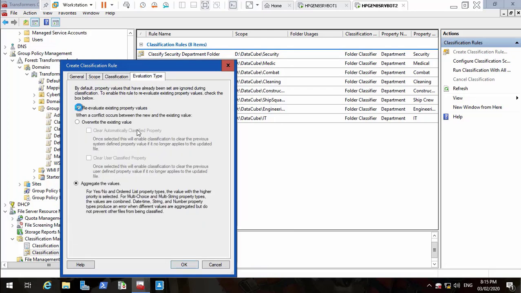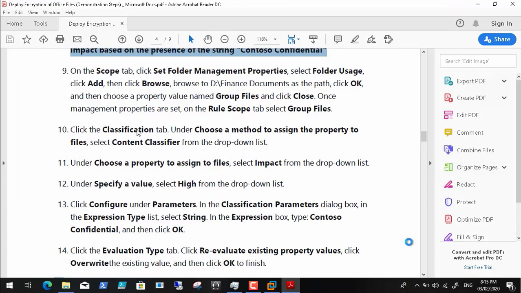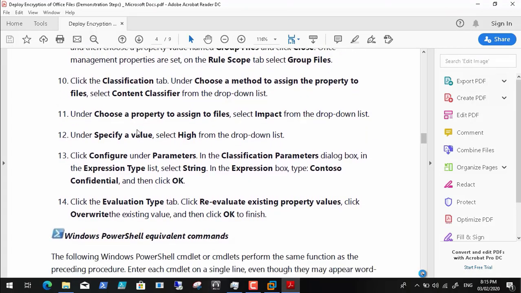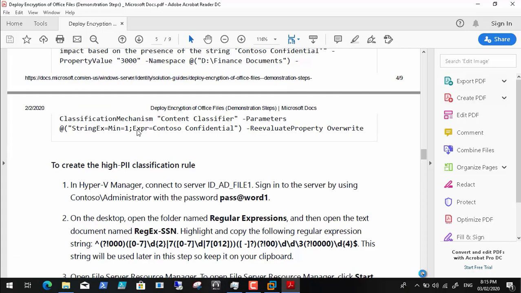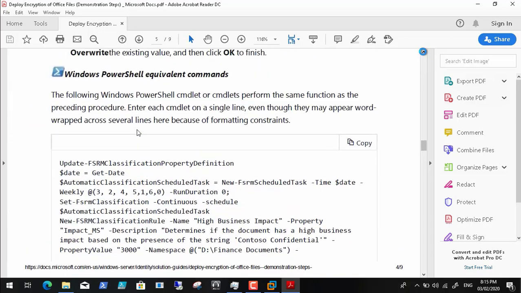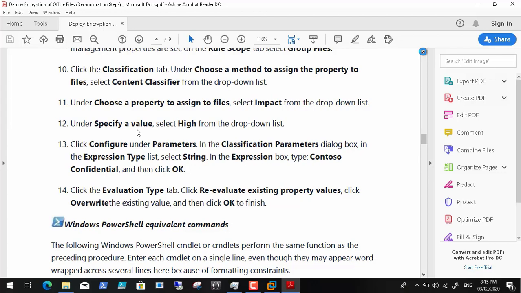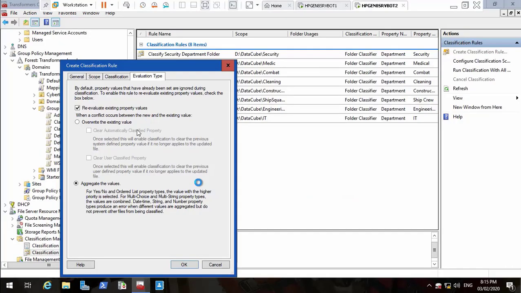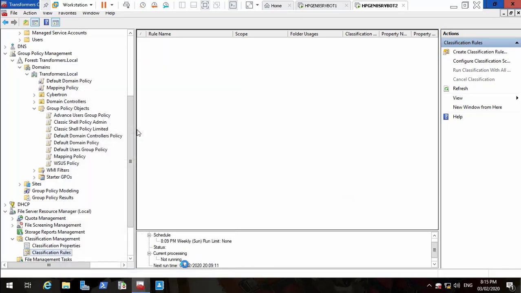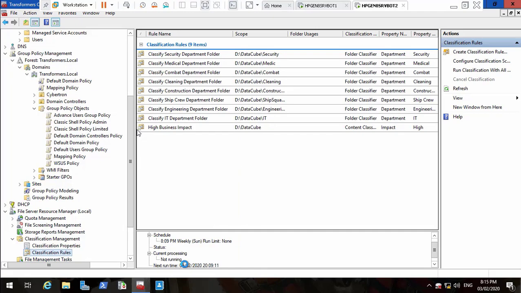Then we reevaluate. If I now have documents, I need to reevaluate or reapply this rule, so you reapply it by this option: Override existing value. And OK.